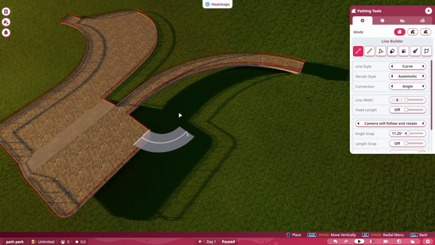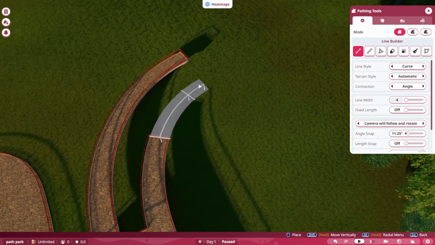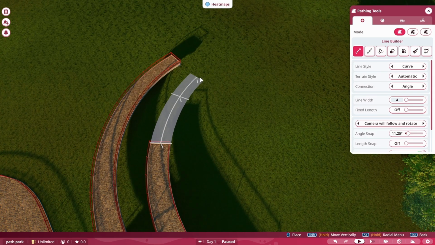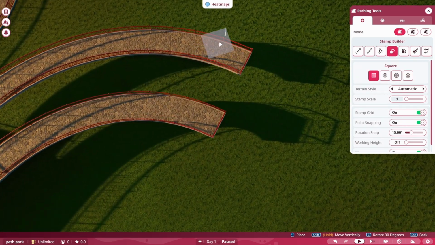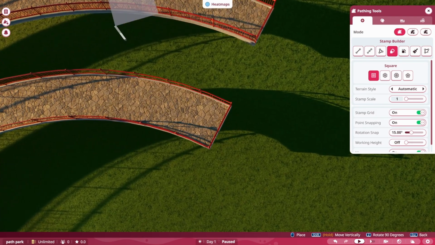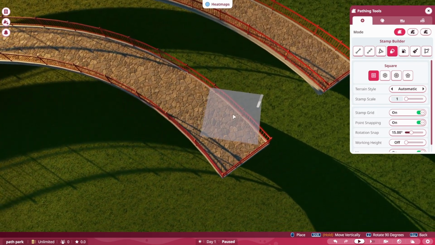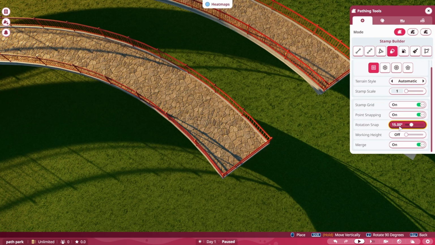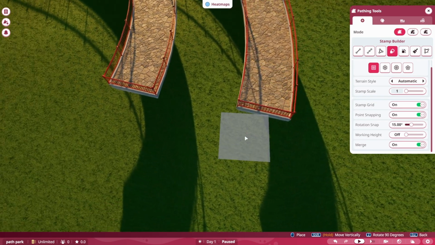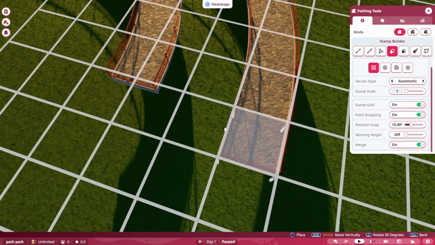Something like this. And let's say I want to do it on both sides here. Let's just do that. Grab my stamp builder. And really, to get to that height, you can just hover over it and rotate it using our Z key. And you can see those will snap there. So we're going to snap that there.